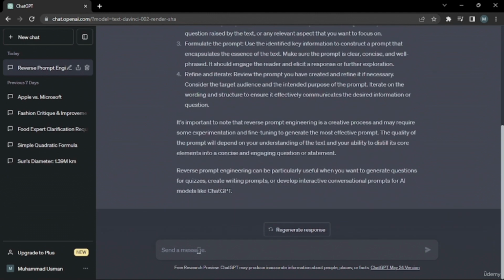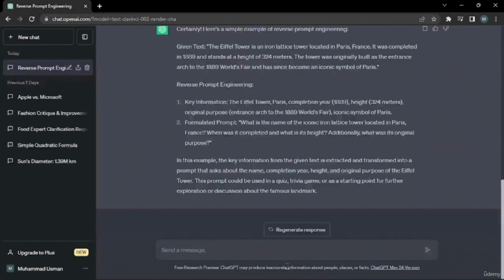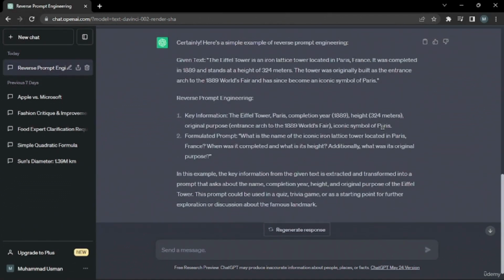Let's dive into the second part of the formula, where I'll ask, can you give me a simple example of reverse prompt engineering? Let's see what example it gives us. As you can see, it gave us a given text, and it says its reverse prompt engineering will be these prompts. That basically means that if you put in these prompts, you'll get this kind of text. This is exactly what reverse prompt engineering is.